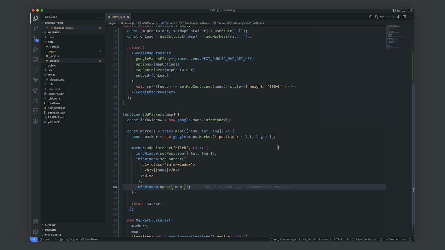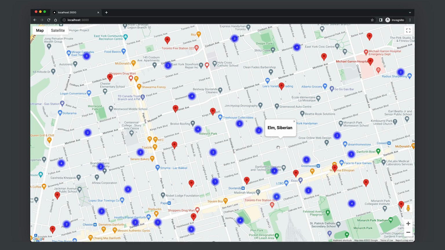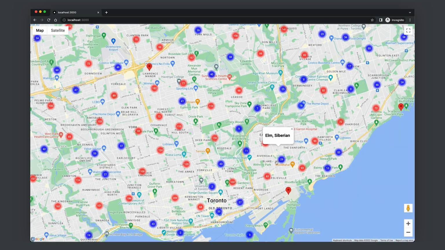And that's how you can render out 10,000 markers onto a map without dealing with the performance implications of actually rendering all 10,000 markers at once.